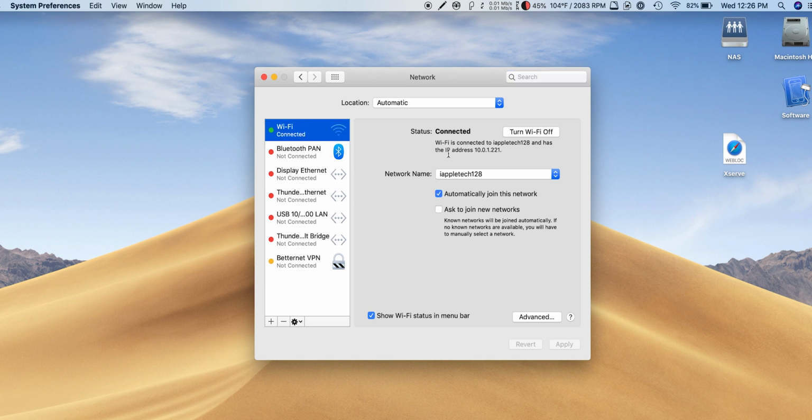And then as you can see right up here, it says Wi-Fi is connected to AppleTech 128 and has the IP address 10.0.1.221. So that is my private IP address. This is the IP address of this computer on my network. Now, like I said, you can infer what your default gateway is going to be. If I get rid of the 221 and I just place that 1, it's 10.0.1.1, which is indeed my gateway.